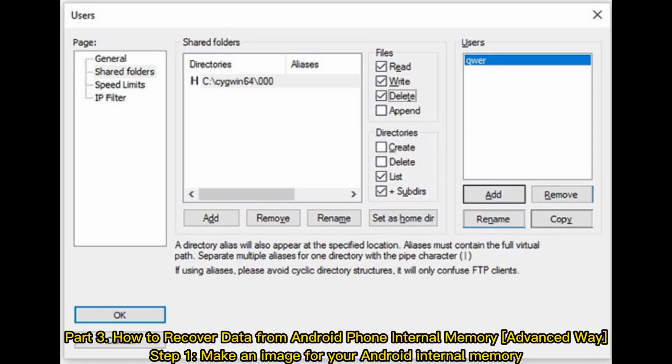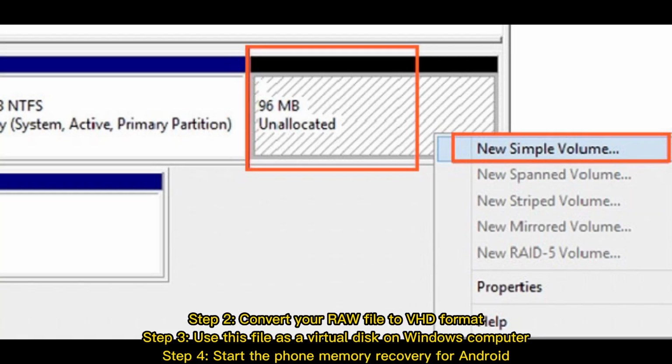Part 3. How to recover data from Android phone internal memory advanced way. Step 1. Make an image for your Android internal memory. Step 2. Convert your RAW file to VHD format. Step 3. Use this file as a virtual disk on Windows computer. Step 4. Start the phone memory recovery for Android.